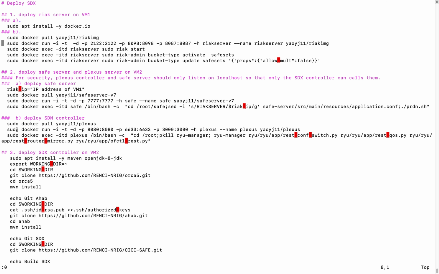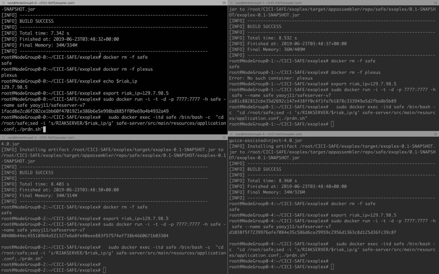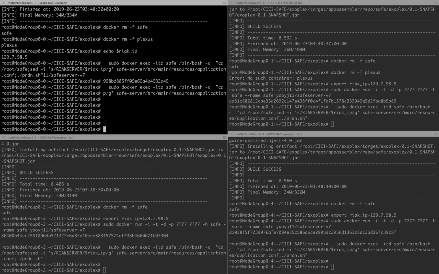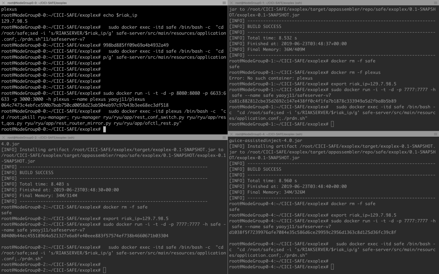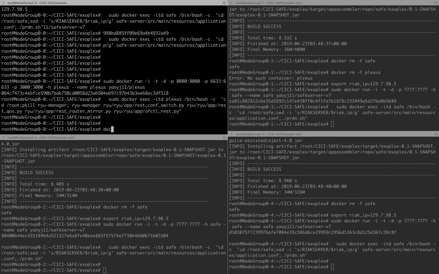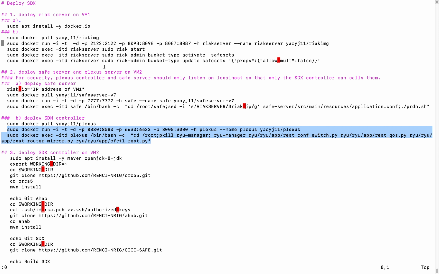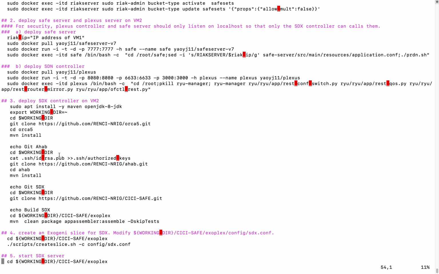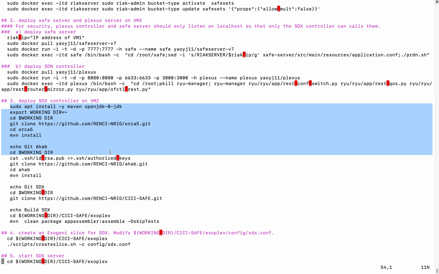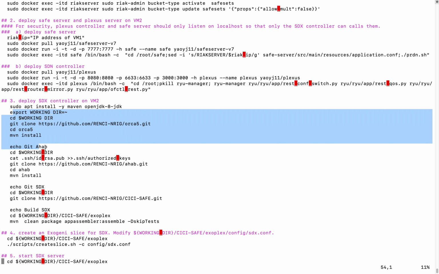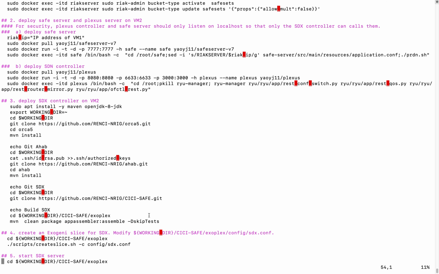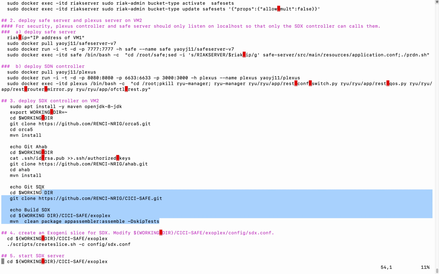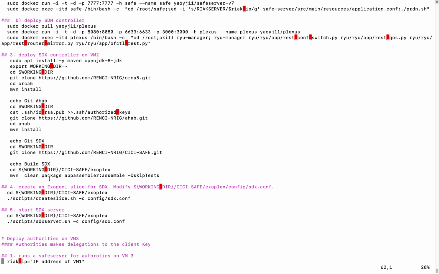Next, we deploy the SDN controller on the SDX controller node. Then we deploy the SDX controller code on the node. I have already done this, like install the JDK, install Java libraries, clone the master branch of the code, and compile the code. So we go to the next step.